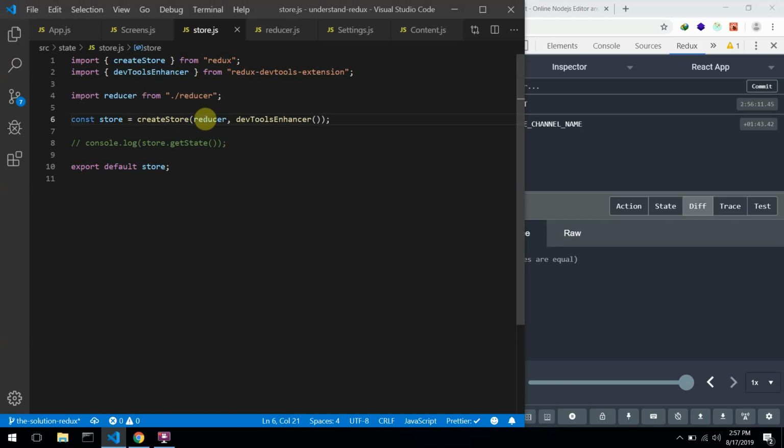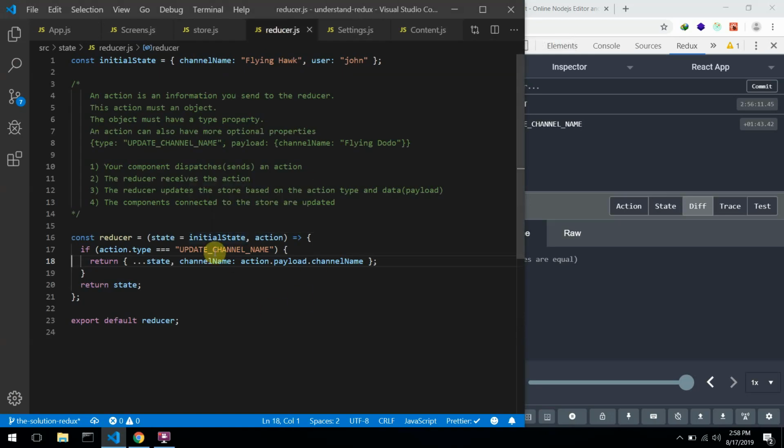So we created a store with a reducer, and what this reducer does is simply update the store. And how does it update the store? It receives an action, because this action is information being sent by the component. When it receives this action, it checks the type. Okay, what do you want to actually do to the store? I want to update the channel name and take this data. Where is the data stored? In the payload. You guys get? So I check the action type and I execute, and I update the state with this payload.channel name.